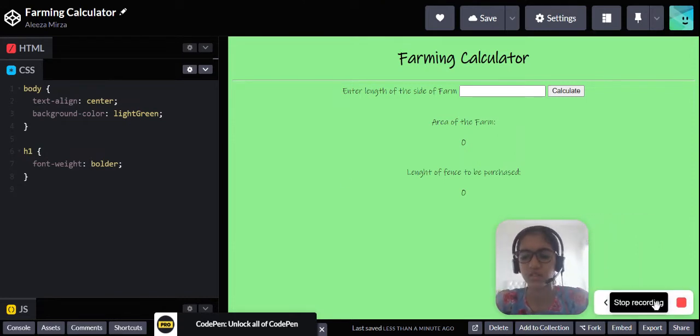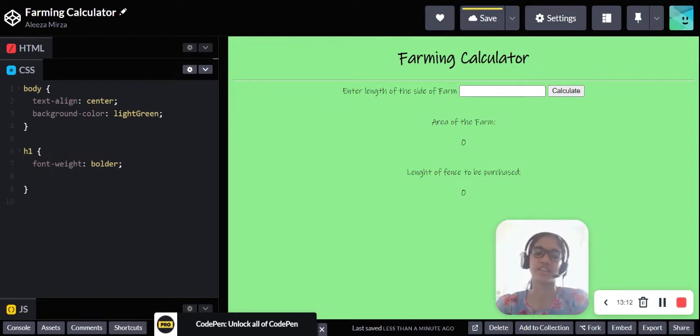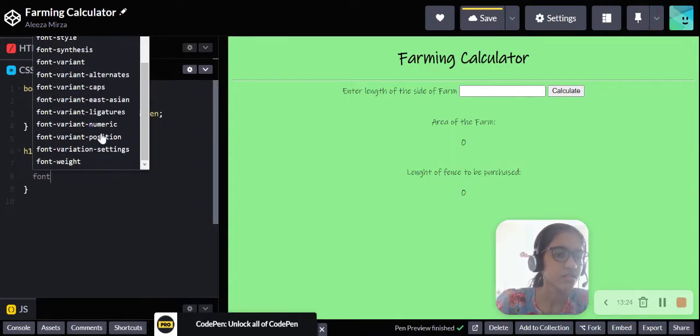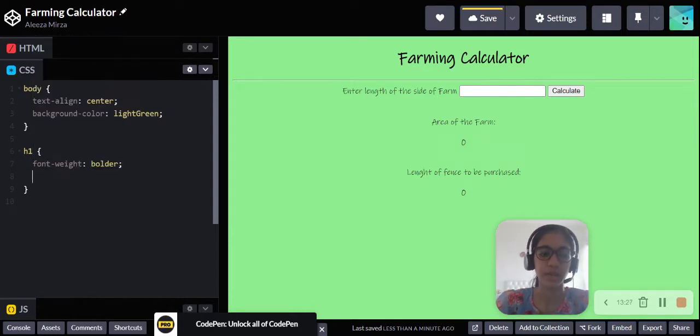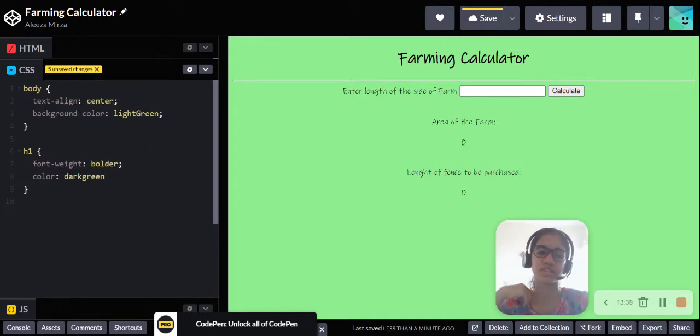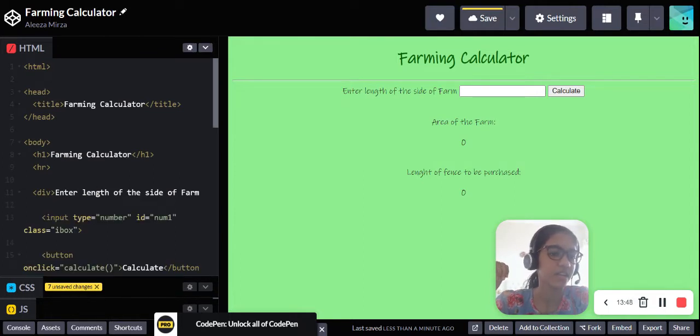Let me see what my mistake is. Okay, there's no mistake as such. I was talking to you, so I did not notice that it is bolder. Now I'll give it a text color, like font color. Sorry, the font color is not applicable because it's not written as font color. It's just color. So I'll write color, colon, space. I want it to be dark green as the background is green.